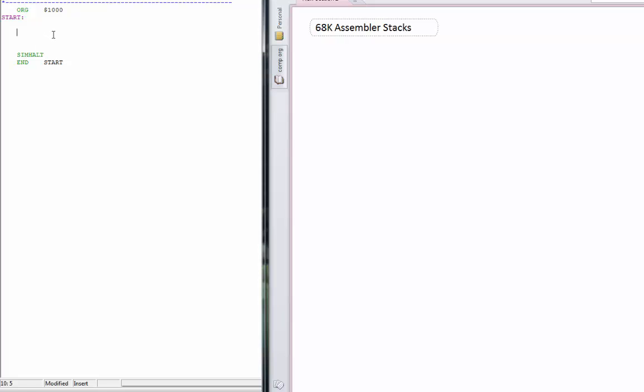Hey folks, so this video is going to be about 68K assembler stacks. We're going to start with just a bit of code. We're going to move the byte 7 on top of the stack, so that's a pre-decrement. This kind of command here is going to add the number 7 on top of the stack.